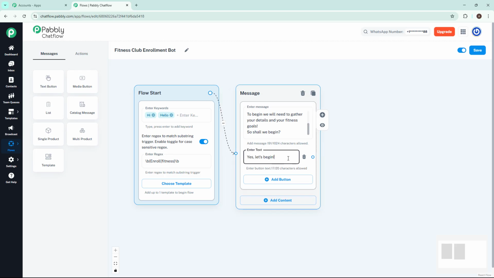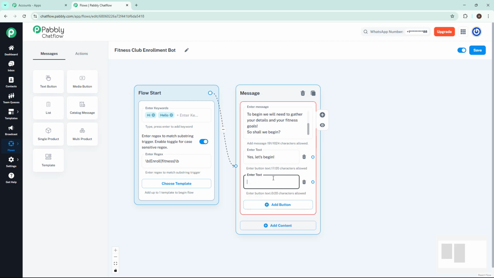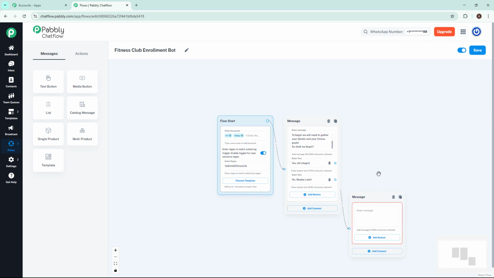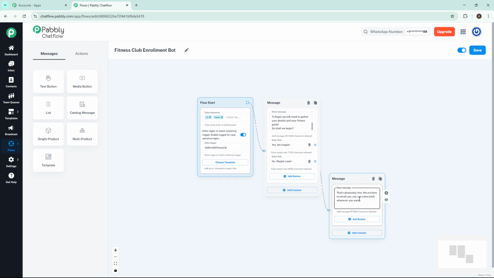Yes, let's begin. And the other one, no, maybe later. Yes, let's begin for the users who are willing to enroll, and no, maybe later for users who don't want to enroll right now. Now we will create 2 specific responses based on the user selection. So if they click on no, maybe later, we are going to send them a message that says, that's absolutely fine. We are here to enroll you.